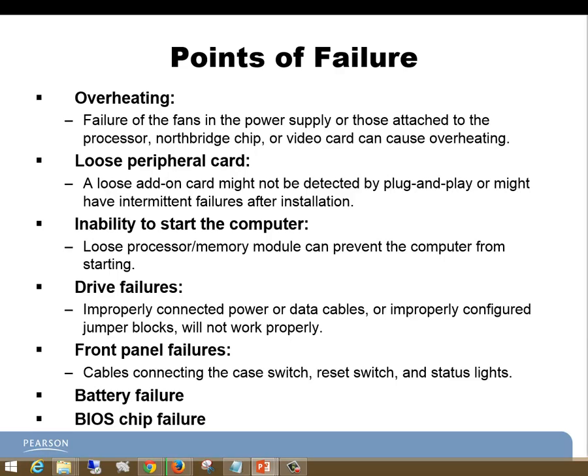Probably then the number one failure in a computer is a drive failure. This is especially true with traditional hard drives that spin, because that moving part is primarily the biggest thing that fails in a computer. While not common, other things that can happen are the failure of the battery, the BIOS, or a front panel failure, where a reset switch or a power switch sticks or the status lights quit working.